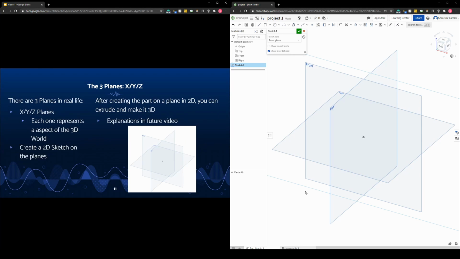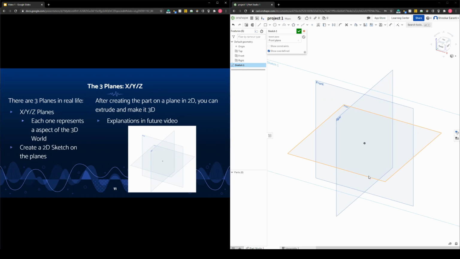Now you might be wondering what the planes are, right? So there are 3 planes in real life, obviously. You have the X, Y, and the Z plane. And then each plane represents an aspect of the 3D world. And at least in Onshape, they're called the front, top, and the right plane. But for example, various software like Fusion, they call it X, Y, and Z. So yeah, you can basically create a sketch on a plane.